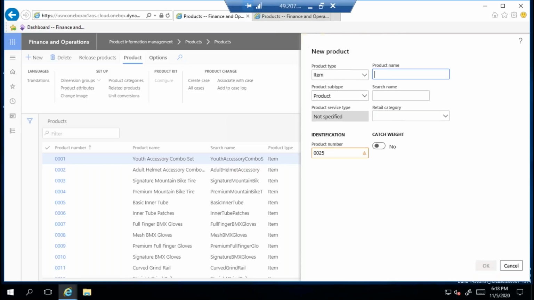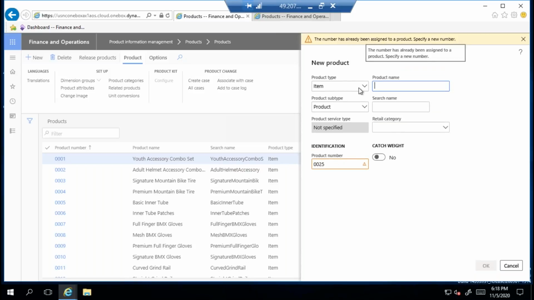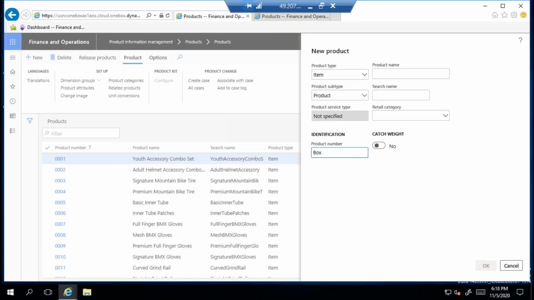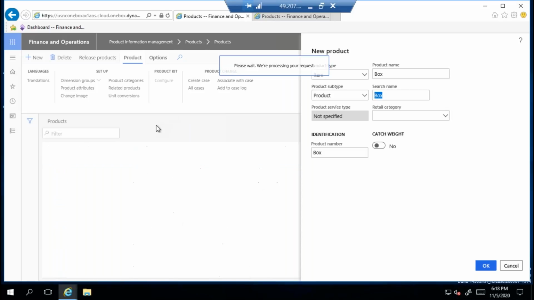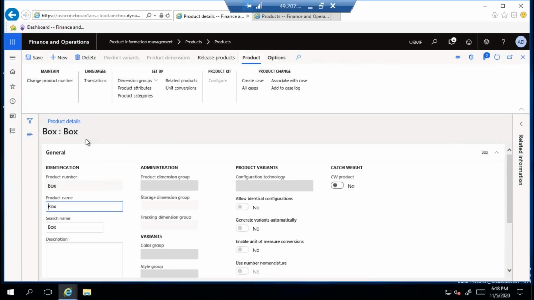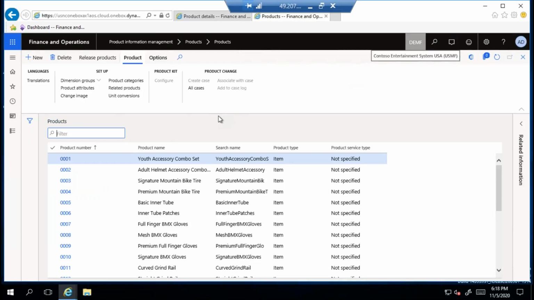Okay, already it may exist, 0025. If you enter like this, it is throwing an error message because it already exists. Suppose I am entering box. This may not exist. I have created box in USMF company. Now, if I go to products in DEMF company and filter by box, it will be available.